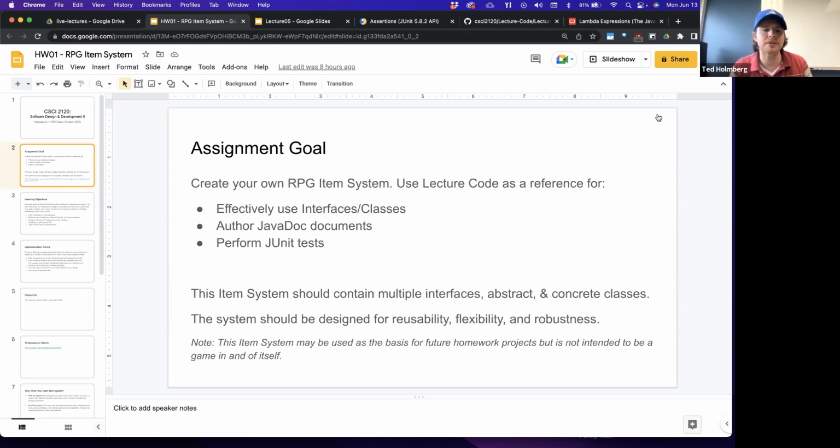But I think it's very important that repetition is key when learning things like auto documentation tooling and auto testing tooling. So I'd like to integrate those two tools for the remainder of the projects we use moving forward. At the end of the day, for this particular assignment, the item system should contain multiple interfaces, abstract and concrete classes. Again, I want to make sure everyone feels super comfortable in object-oriented design that makes use of inheritance and especially interfaces. The system should be designed with these goals in mind: reusability, flexibility, and robustness.